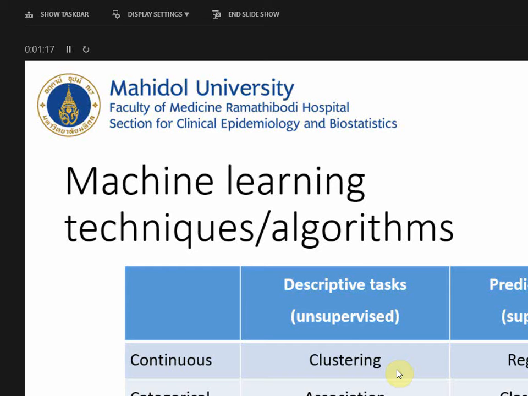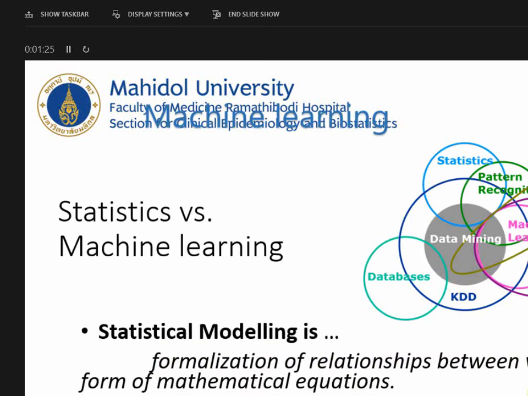Can you explain more about machine learning? I don't understand the first slide, the difference between statistical modeling and machine learning. Okay.